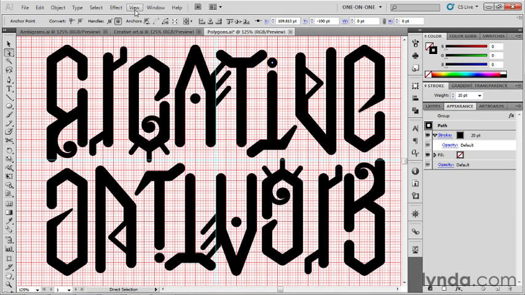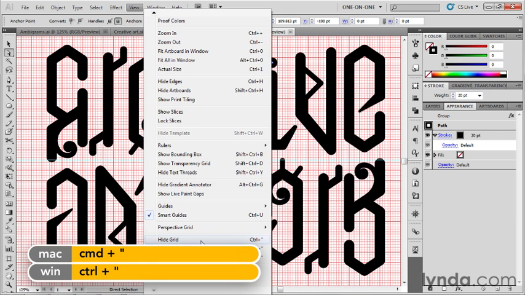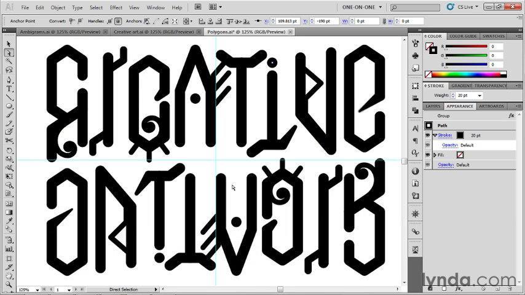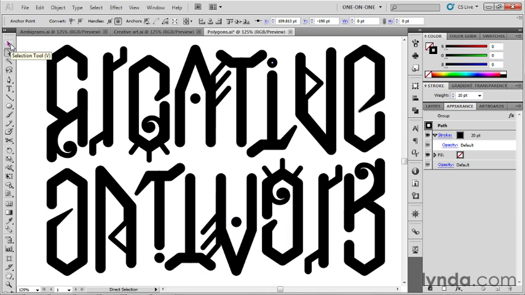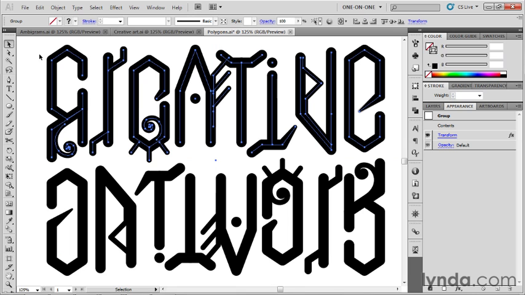And I'm going to hide the grid by going up to the View menu and choosing the Hide Grid command, which you can also get by pressing Control Quote or Command Quote on the Mac. I'll also press Control or Command Semicolon to hide those guides because I don't need to see them anymore. And I'll switch to my black arrow tool, and then I'll click anywhere on these letters to select all of them because they're grouped together.